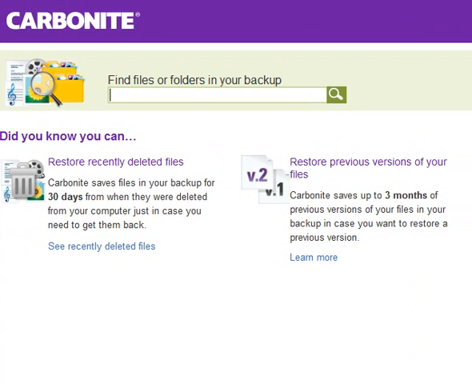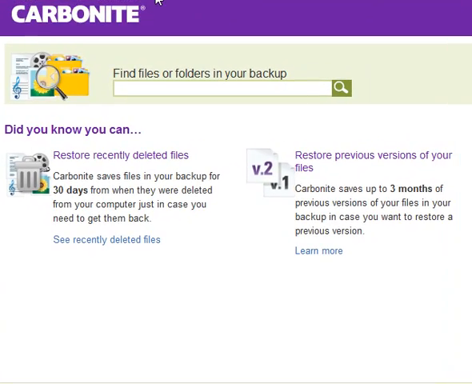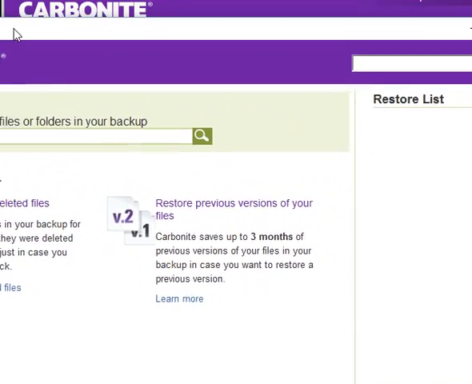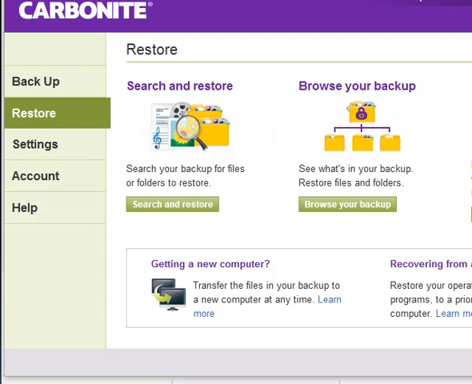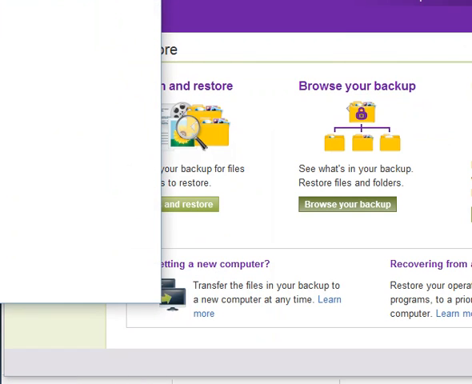So I show you. You can look for files here. That goes really good and works really good. And here you have the options to restore recent deleted files. You can click on that, and then you see recently deleted files, which I really like. So I close this.